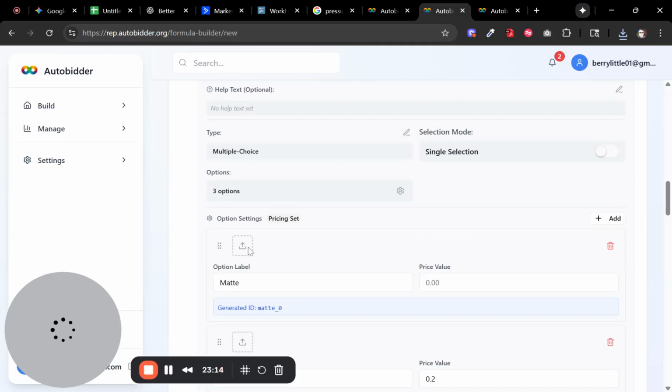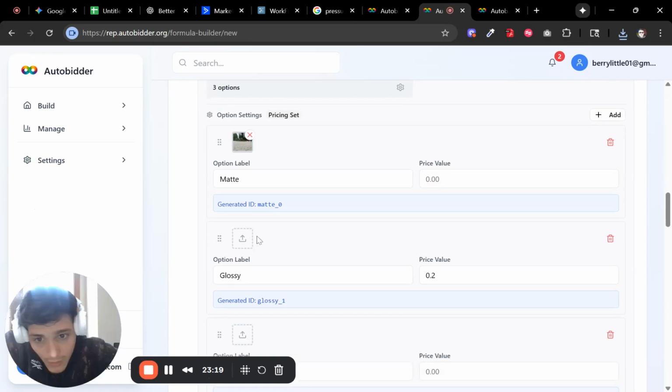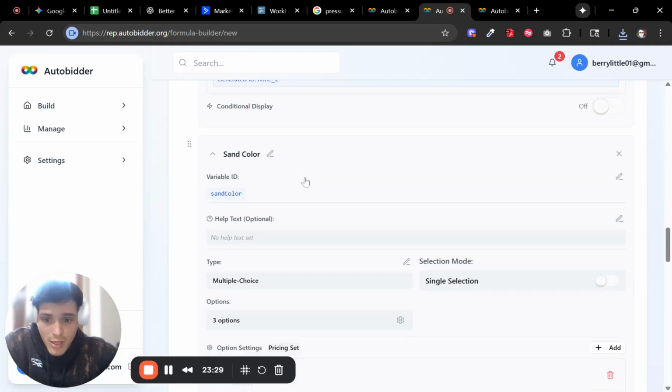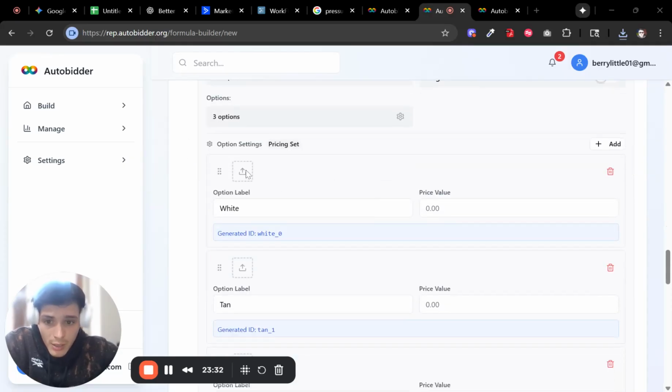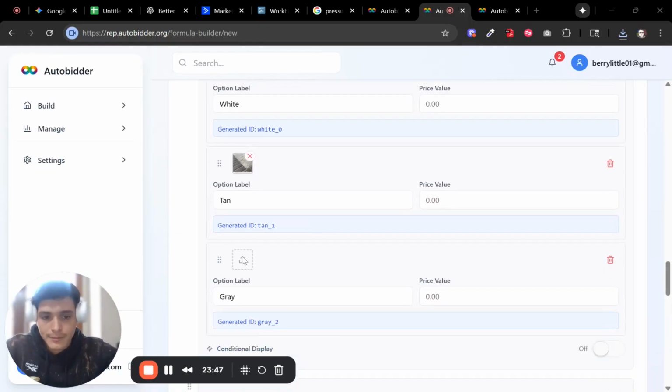So now let's head back over here. Well, let's see quick. Okay, so we'll go finish type for matte. Let me go ahead and upload the matte one, which I believe was this one, the glossy one. Again, you may not be able to see that pop-up showing up on my screen because it's only recording the browser, but I'm just selecting the images right now. Sand color. Let's upload the image options here. White, tan, and gray.